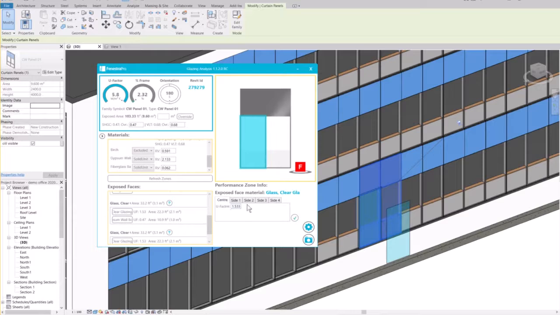Okay, so we've got a center U factor, that's fine, 1.5. So side 1 is the top, I know that's frame, and so let's just say 1.8. Copy that. Side 2 is the bottom, so again, like I say, it's showing the bottom there, but we're actually looking at the top of the sill.